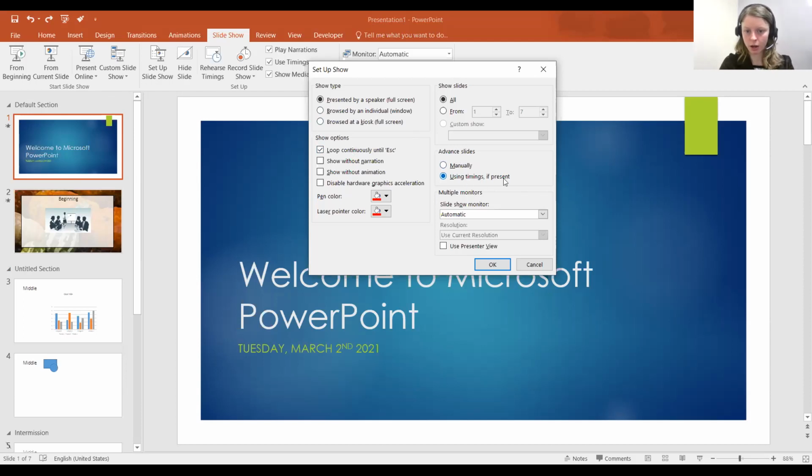And it says use timings if present. And you can select which slides you want to be part of that. Here I could say just those first two. And this is where I'd need to put in a link of some kind so that I could switch to this next section without leaving the presentation. And that's the little component that I'm missing for PowerPoint 2016.